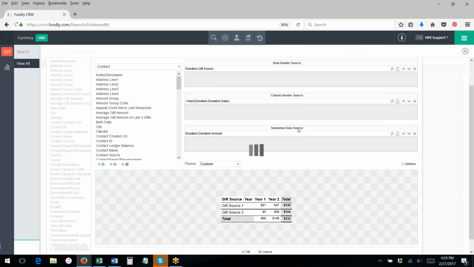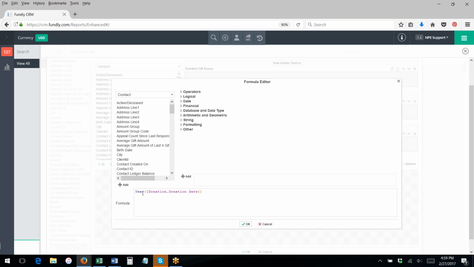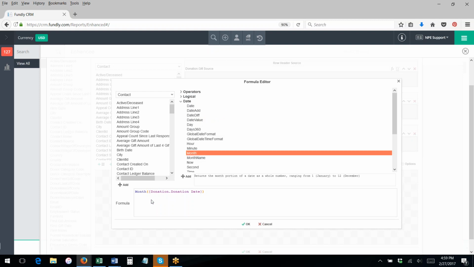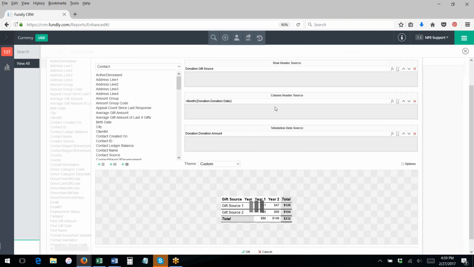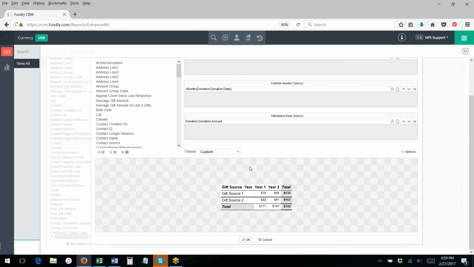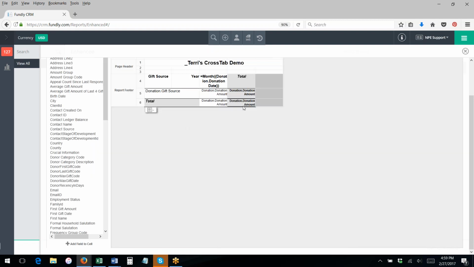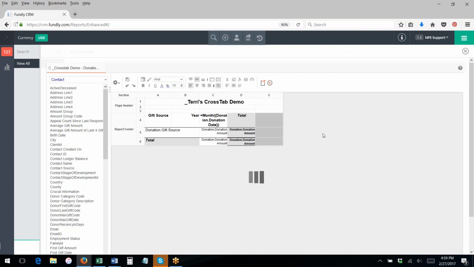But I could use the same thing that we just did. Instead, I could do these by month, right? And using my month function. Now I just typed it in because I knew the syntax. I could have dragged it over here. But now my column headers are going to be by month instead of by year. And I can click OK. And I can run this report.